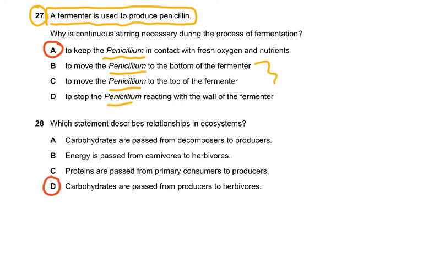But why are these three wrong? B, to move the penicillium to the bottom of the fermenter. Why would we want to do that? We want to mix it up, just like you stir your tea or your coffee after adding sugar so that the sugar dissolves in it. Now you want the penicillium to react with all the nutrients and the oxygen so that it starts to grow, and then it has to produce the antibiotic penicillin.